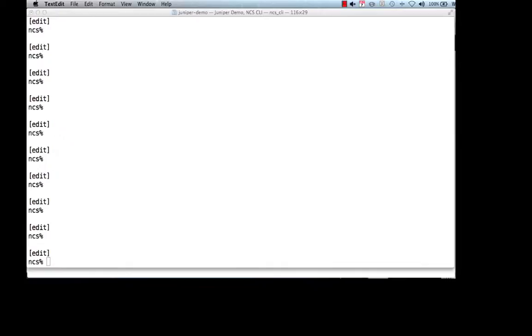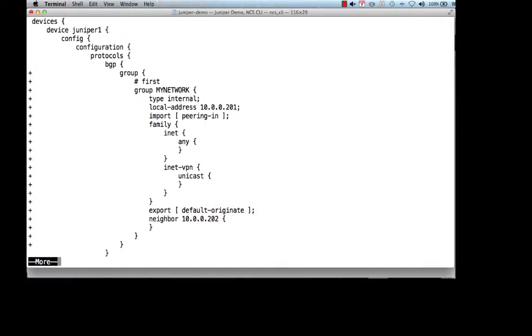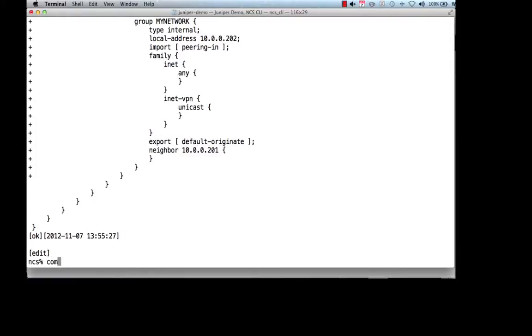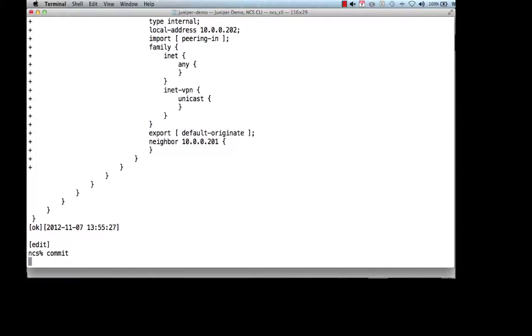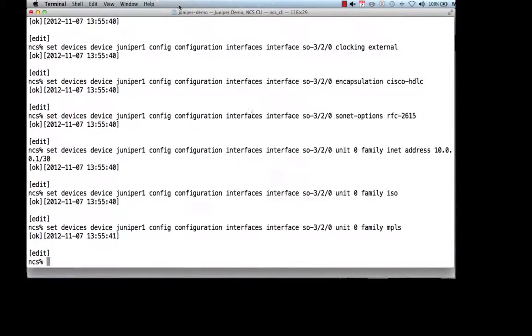So first, create the BGP configuration on Juniper number 1. Do the same for Juniper number 2. So it's creating my network here for Juniper 1 and the same for Juniper 2, commit. Now that configuration is sent to both devices as one single transaction, and apart from the BGP we need to set up the backbone interfaces across both Junipers as well.